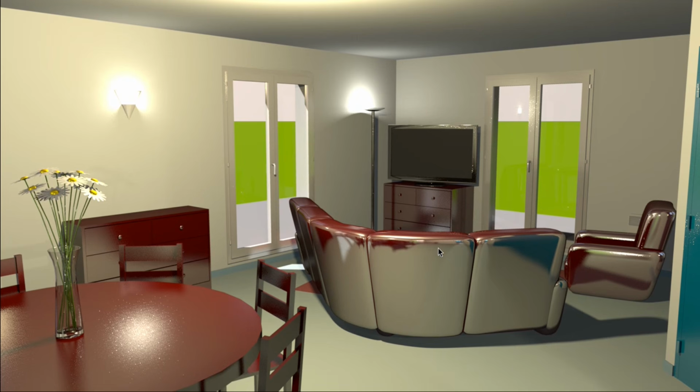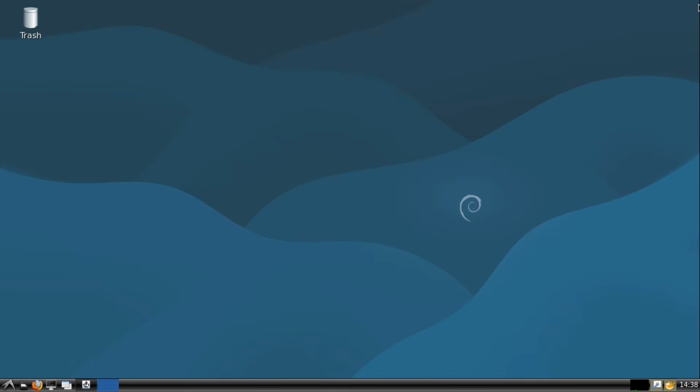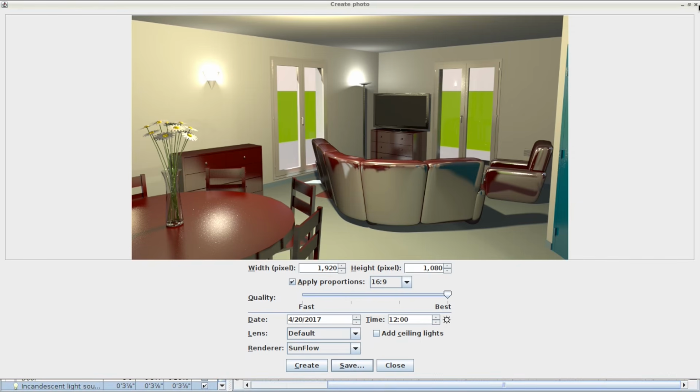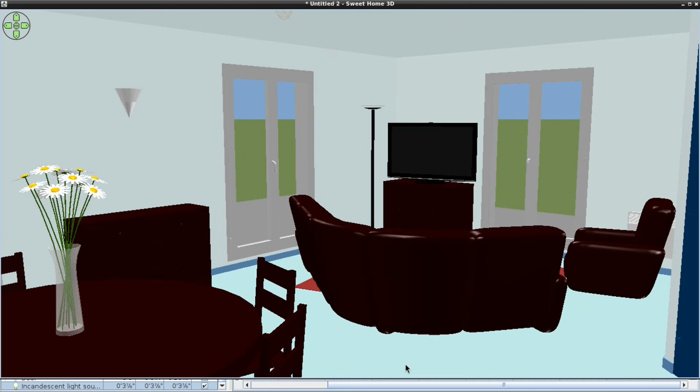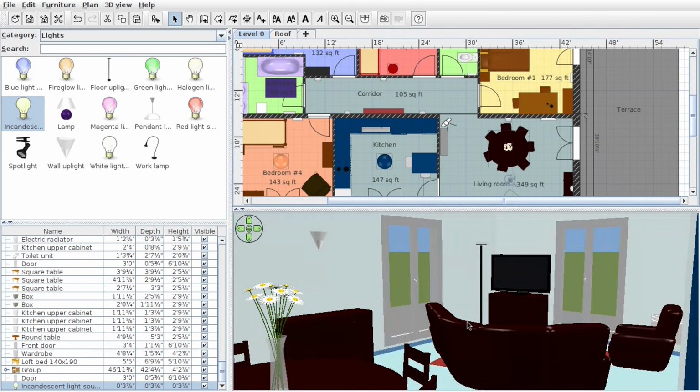Now let's create our own project. Here I am just closing out of the living room image and the file manager, and then I am going back to the Sweet Home 3D demo. After that, I am closing out of the Create Photo window, and then I am going back to displaying the 3D view in the main window.